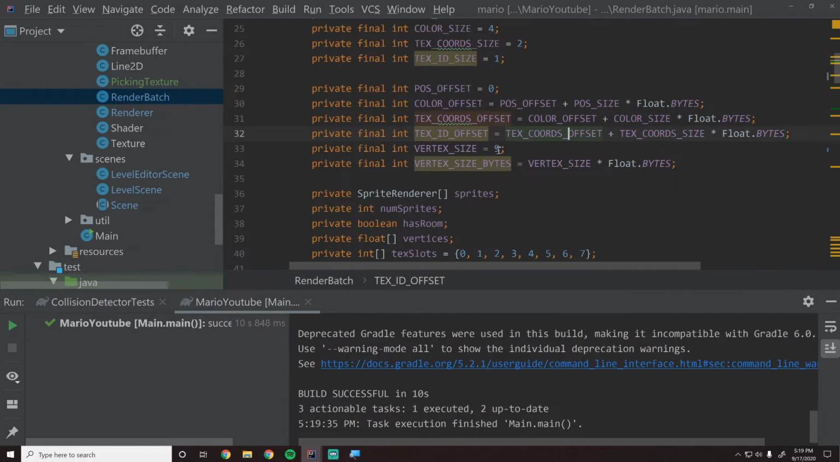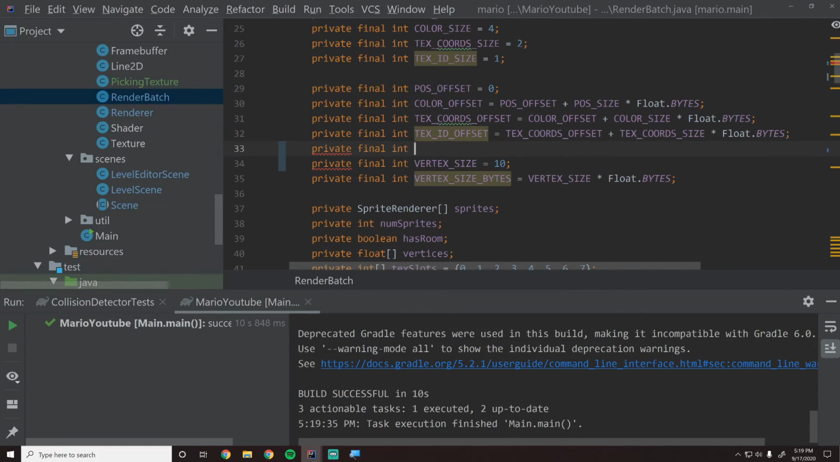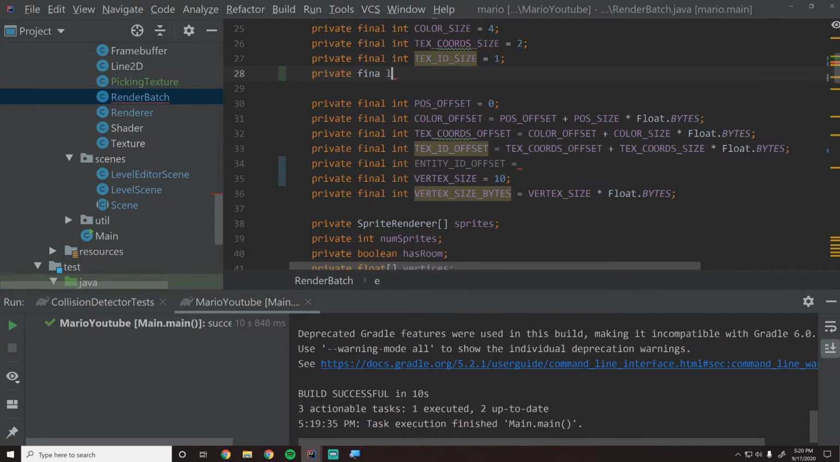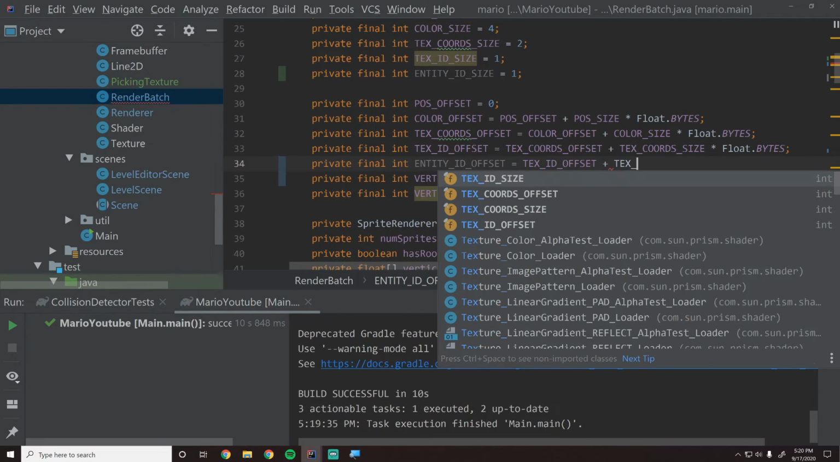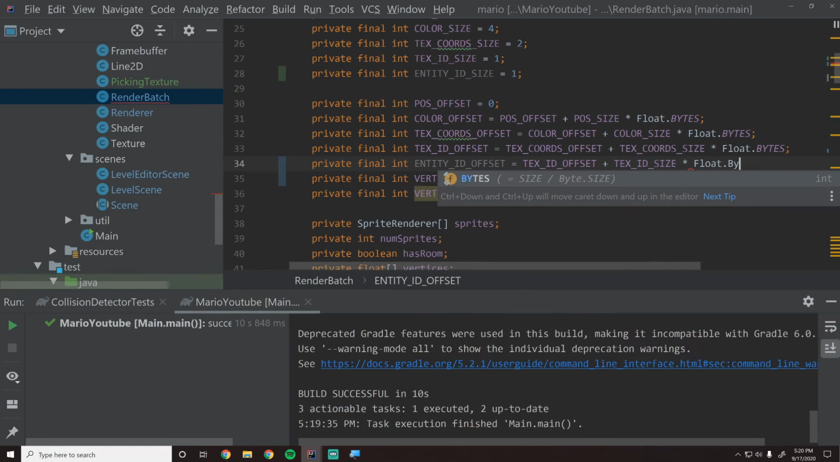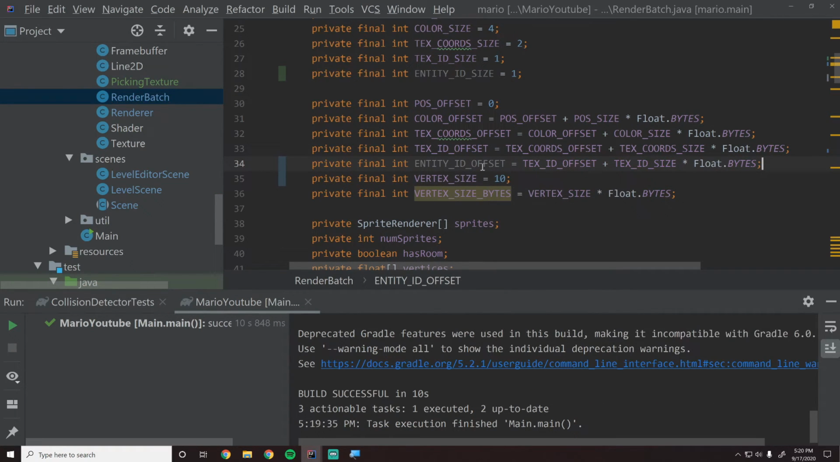Let's go here. We need to add another vertex attribute. So first we're going to say vertex size is now 10. Private final int entity id offset equals, and before we do that, we should say private final int entity id size equals 1. And then down here the offset is just text id offset plus text id size times float.bytes, and that should give us the appropriate offset and size.